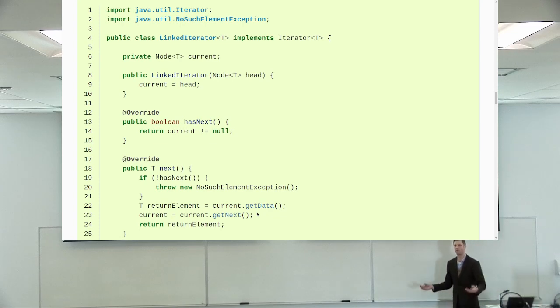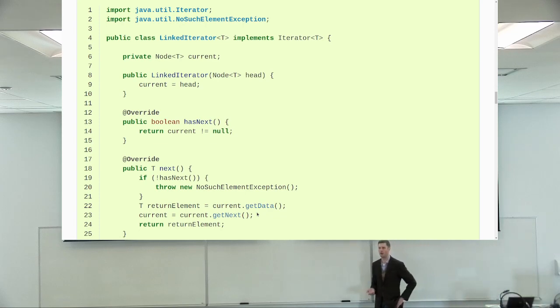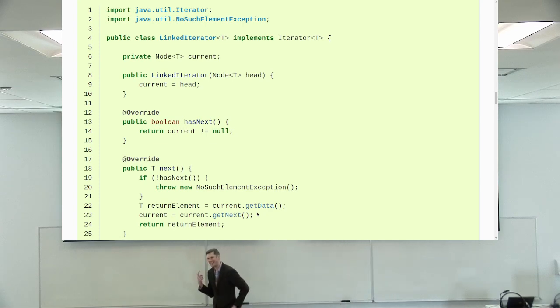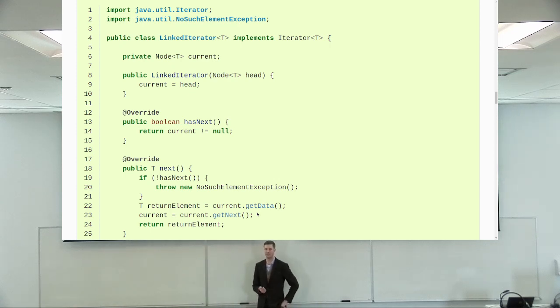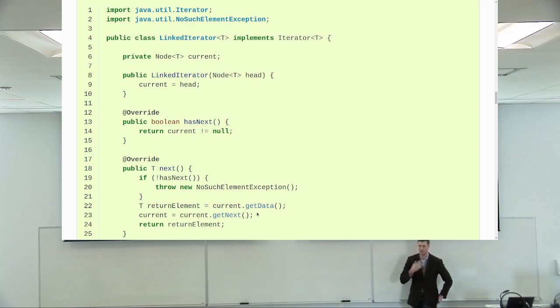I'm only going to have one field, current. It's a reference to a node of type T, whatever. And this constructor only takes a reference to the node presumably at the head of this linked structure. So if I have a queue, I give it reference to the front. So this current is just starting at the beginning of that collection, and it's ready to go.